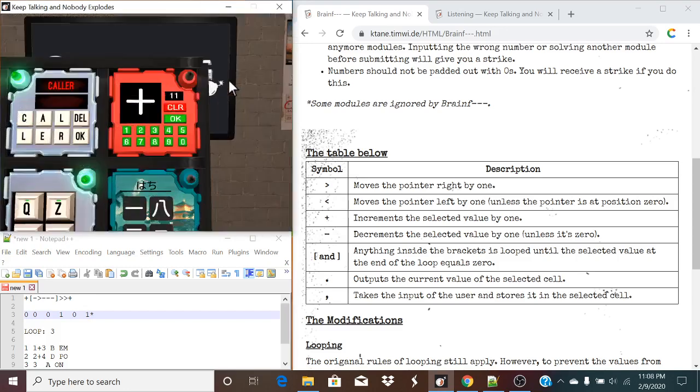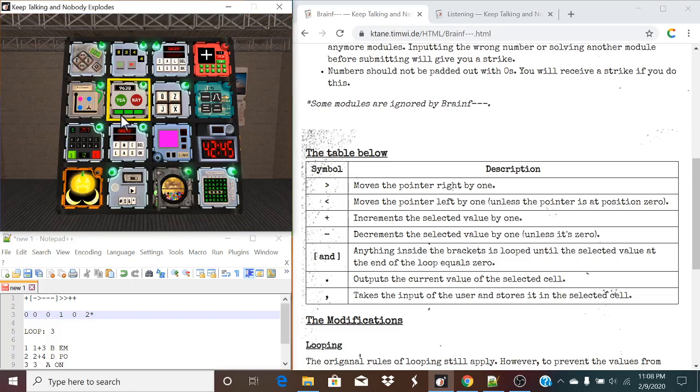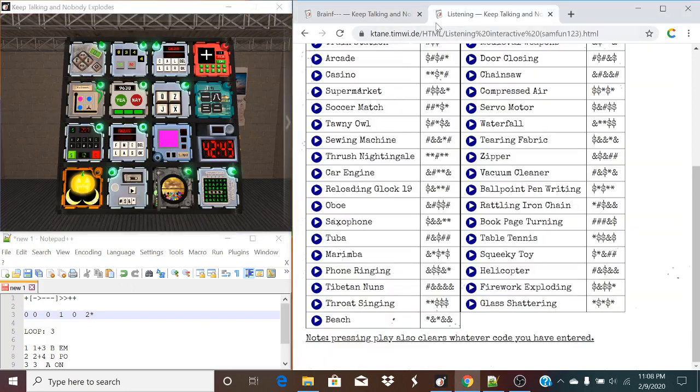We're going to add one more to our selected cell. In this case, this will become 2. Next up, we have the double color.